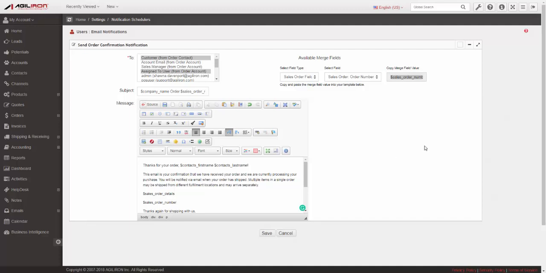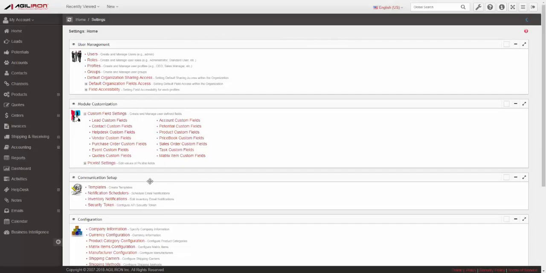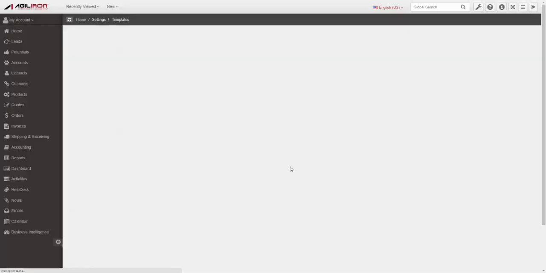In the Enterprise Edition, you can also customize all the transactional PDF documents the system generates, e.g. sales receipts, invoice, PO, etc. Navigate to Settings, Templates.